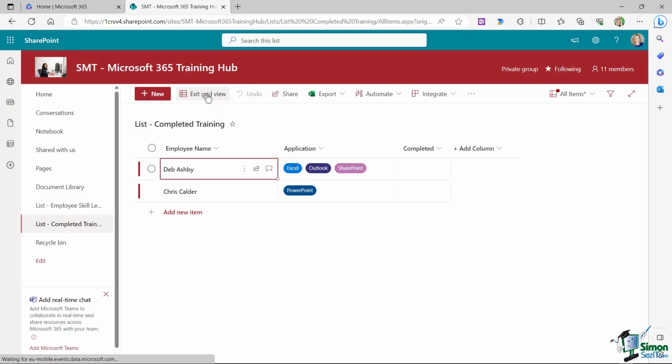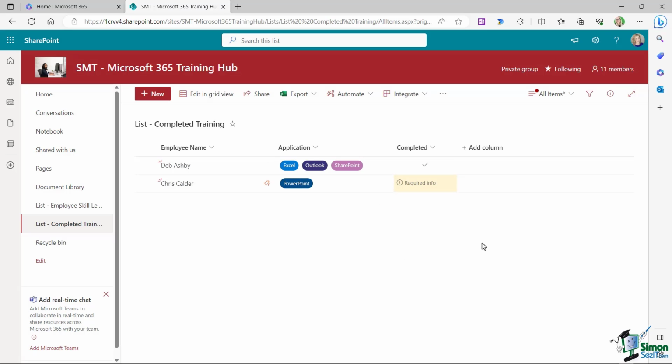So I'm going to go into Edit in Grid View. Let's go to Completed, and it gives me a little checkbox so I can say, yes, this has been completed. Exit Grid View, and there we go.